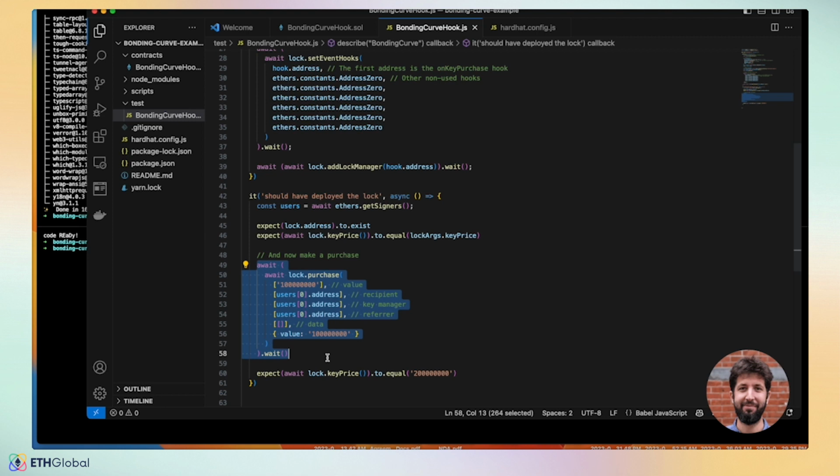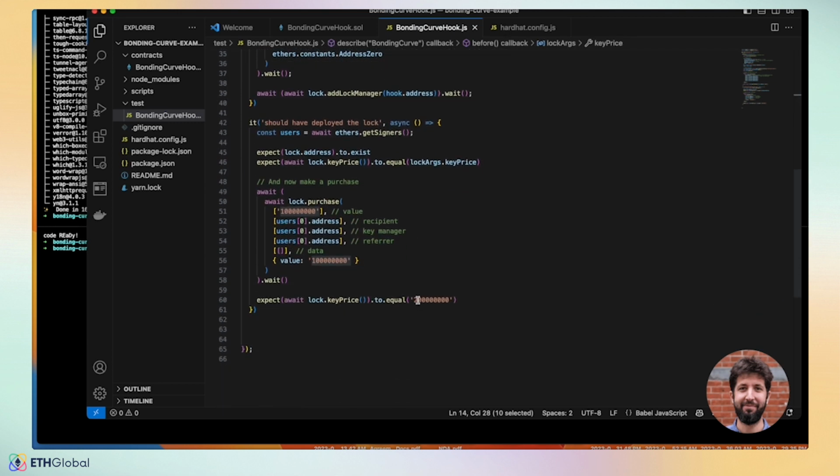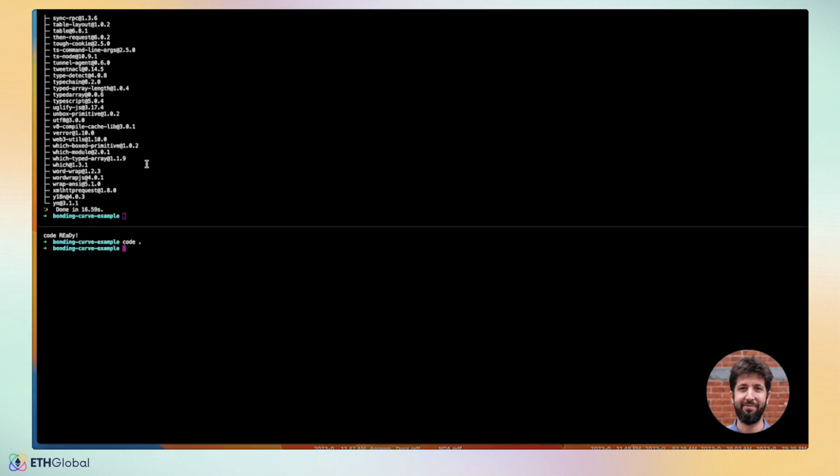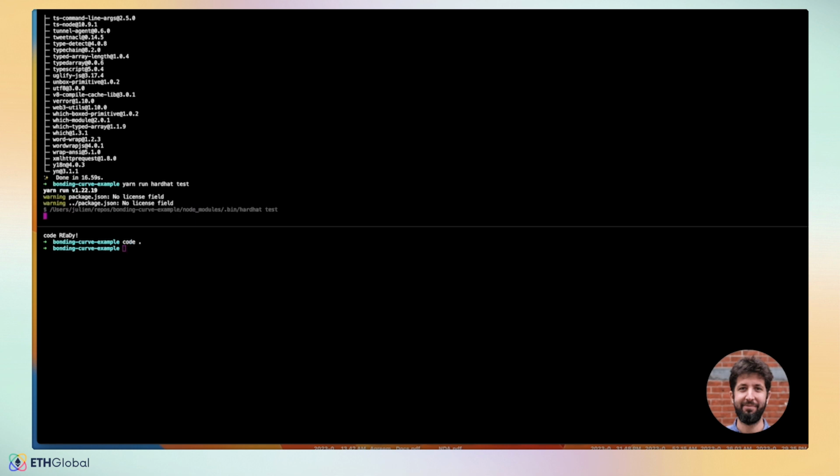Once this transaction has been executed, we'll just verify that the key price has been successfully changed to be now double what it was. We had a key price of 1 Gwei, and now we should have 2 Gwei. That's pretty much it. Code is ready now. So the next step is to run our tests, which I'm going to do here right away.